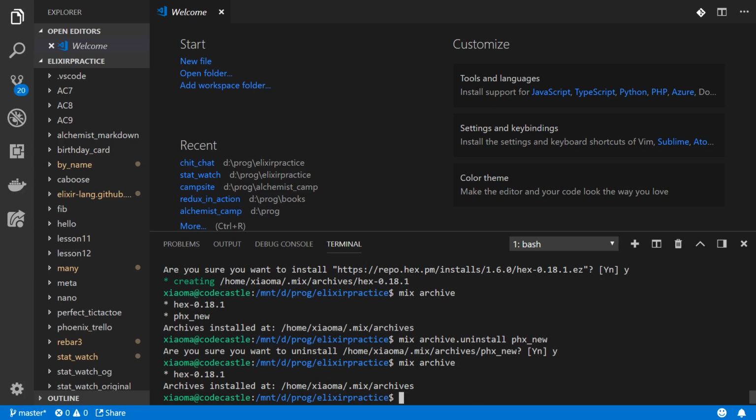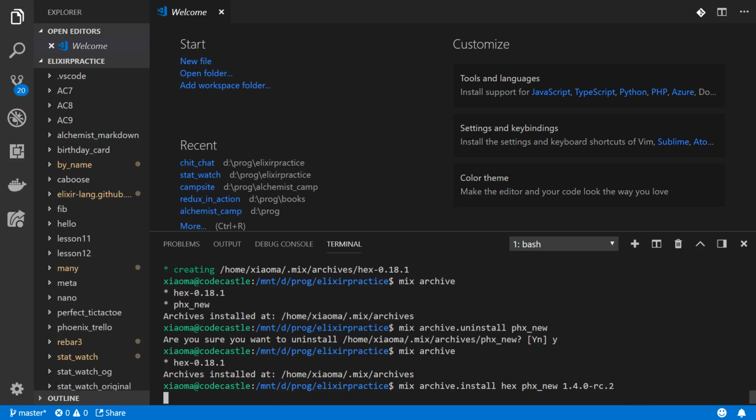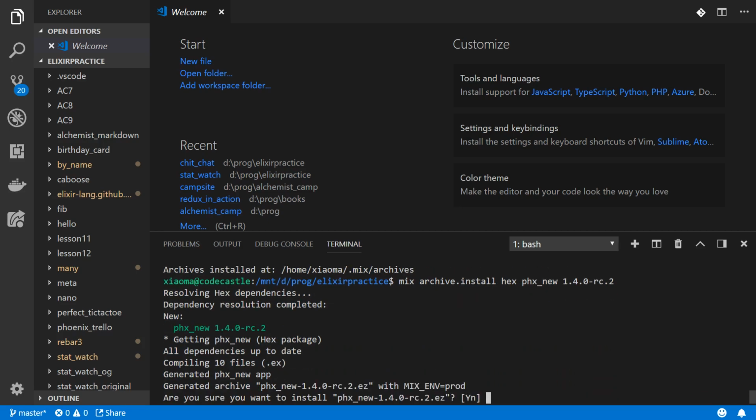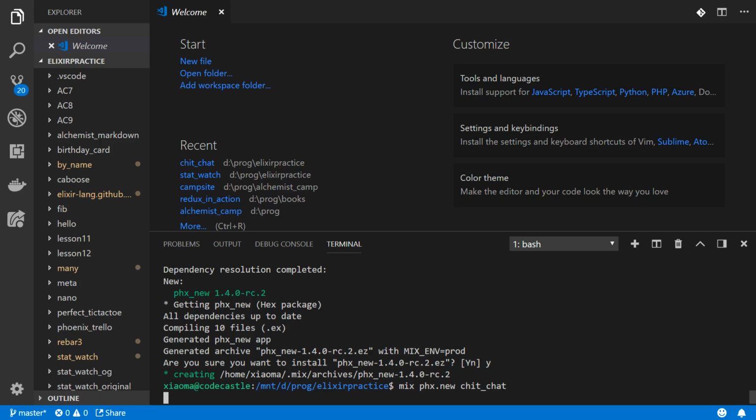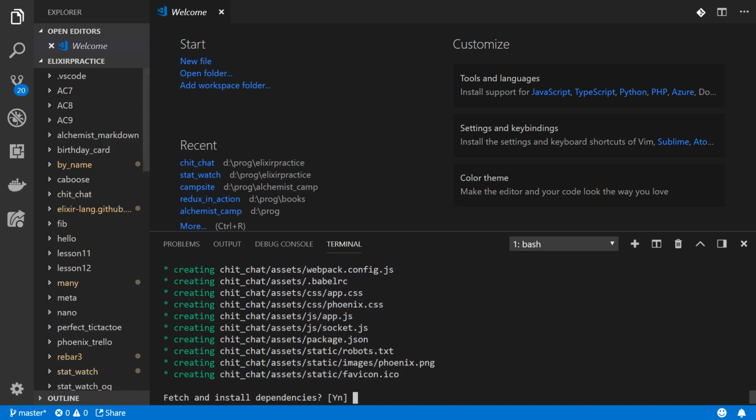And then we'll install a new version of Phoenix, so it's mix archive.install hex phoenix_new, and it's version 1.4.0-rc.2. And now we can create a new app. So it's the same syntax it always has been, mix phoenix.new, and we'll call this chit chat since it's a chat server. This will take a moment, so I'll pause the video.